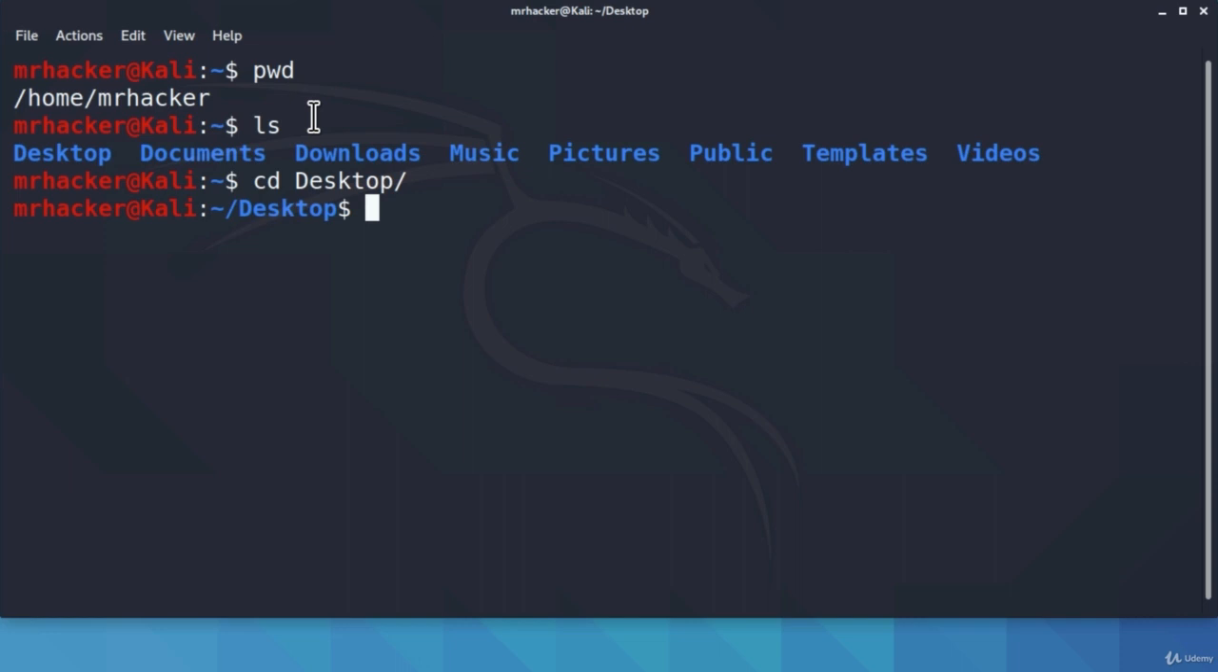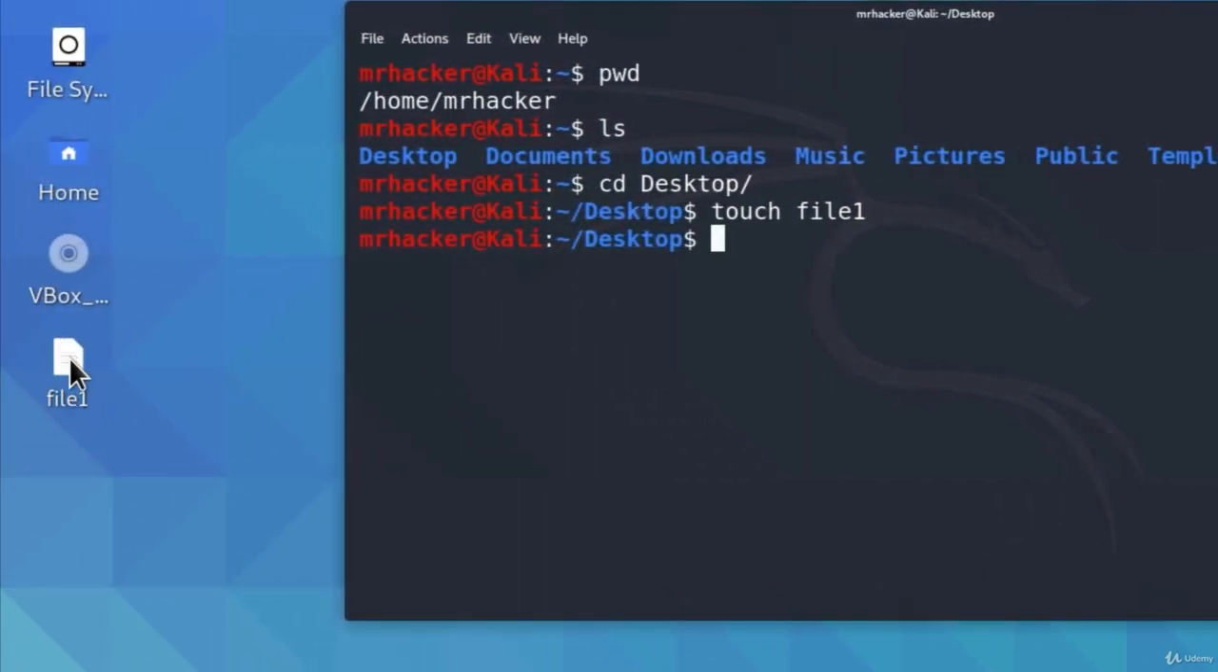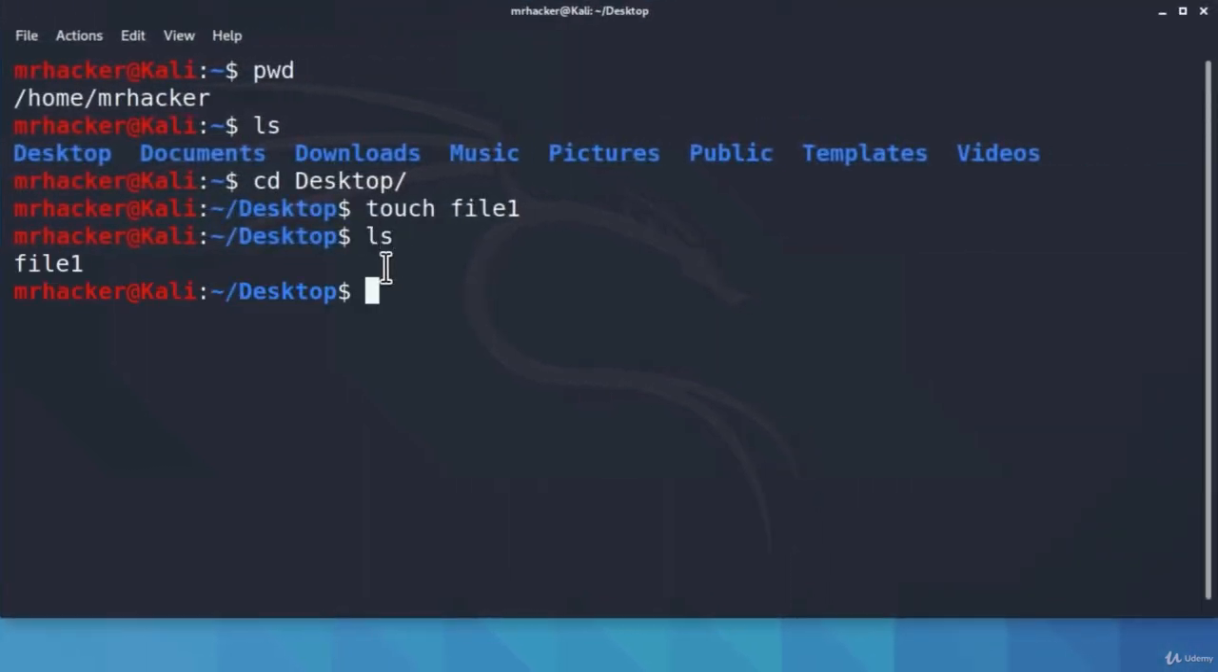Let's get back to the files. To create a simple empty file, we can use a command called touch. If I simply type touch and let's call it file1, press enter, this will create a file named file1 and it will have no contents inside of it. We can also see that file1 has been created on our desktop, since we created it inside of the desktop directory. And if we also type ls, we can see that the file is in our desktop directory.